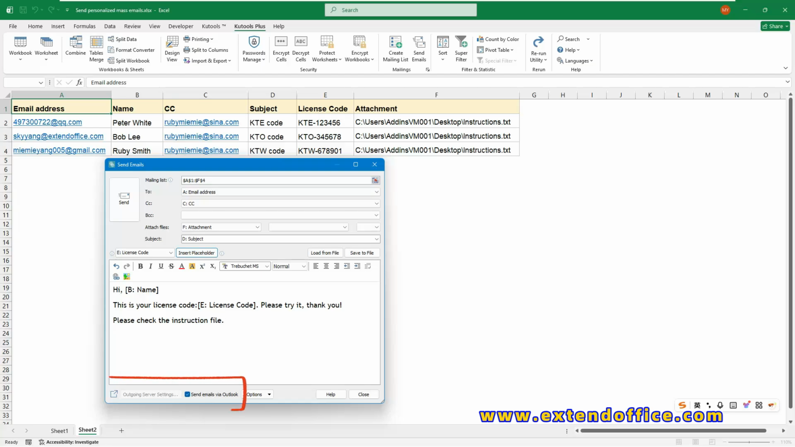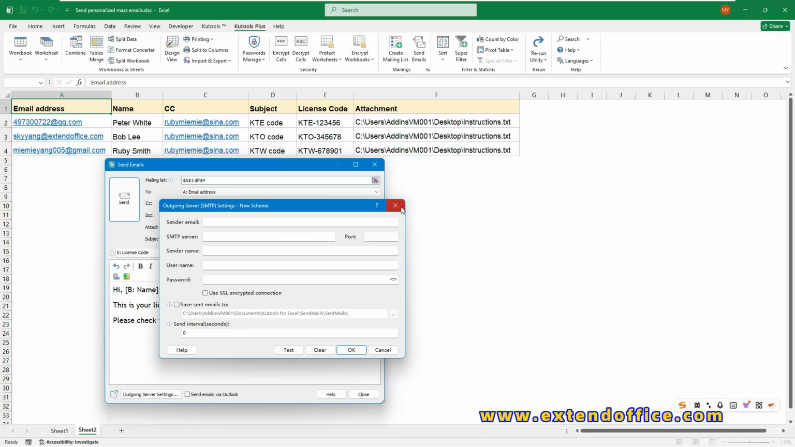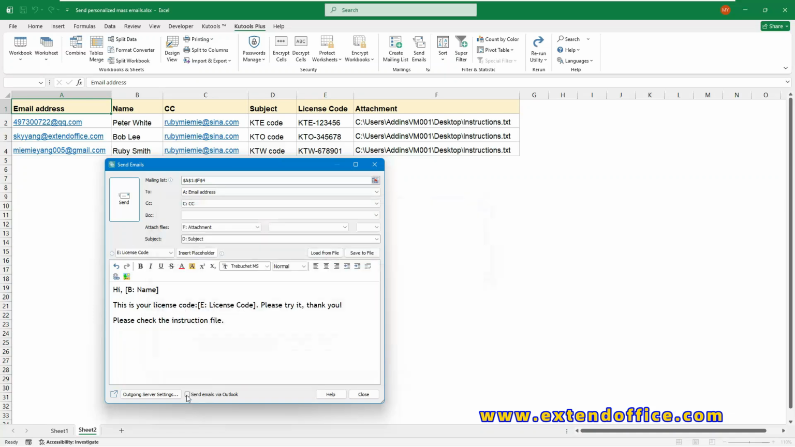Once the message is finished, choose your sending mode. You can send via Outlook, or specify your own email server. If you use Outlook, you can also apply your Outlook signature, and pick which mailbox to send from.